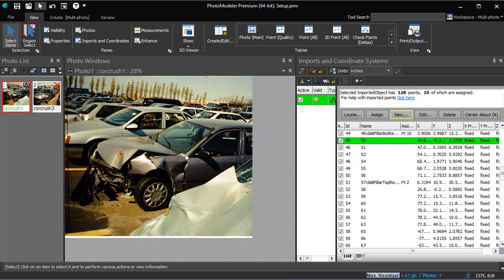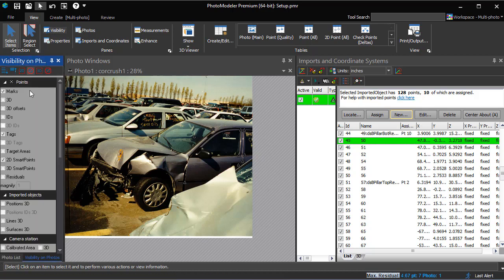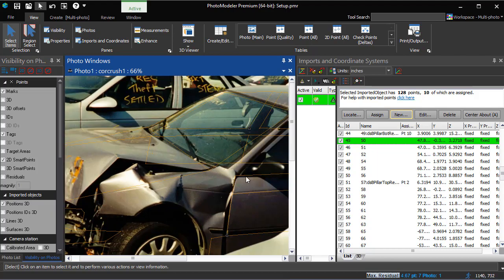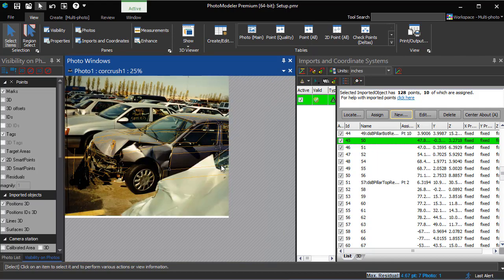Another check we can do to ensure the project is solving correctly is to turn on the 3D projected model and check that it lines up with the photos. Go to Visibility. Turn on Imported Points and Lines. Overlaid on the photo are the lines from the imported control file. We study the photo to see how well the control file matches the vehicle in the photo. The marked control points have been used to lock the rest of the control file in place.